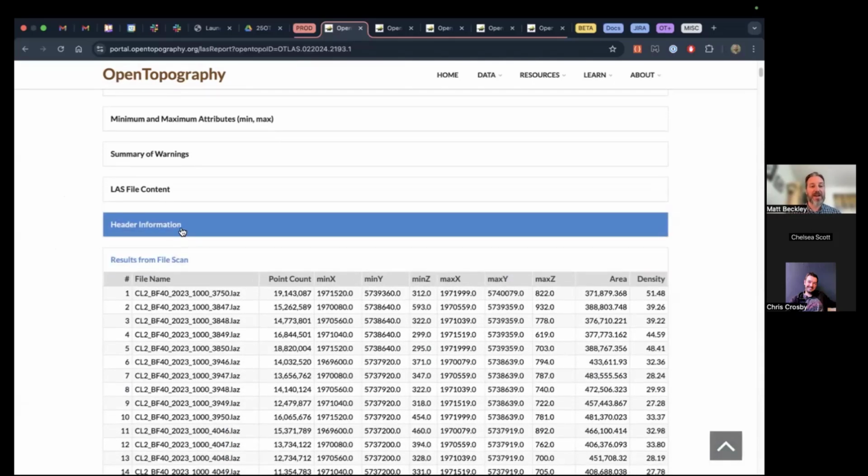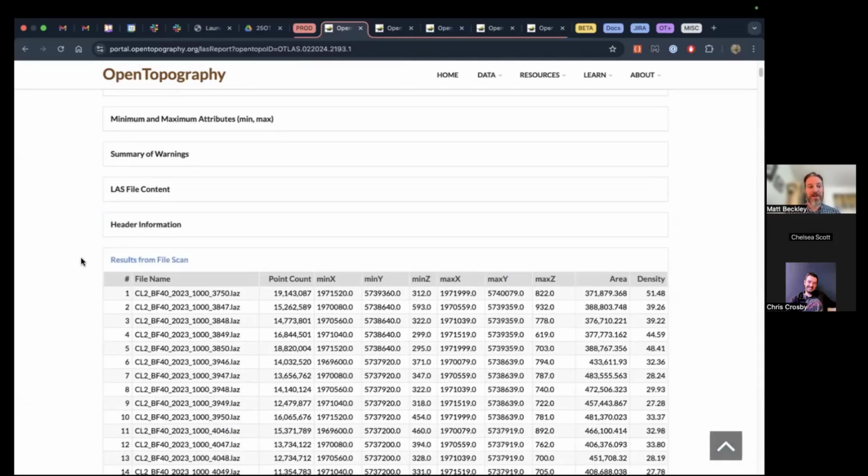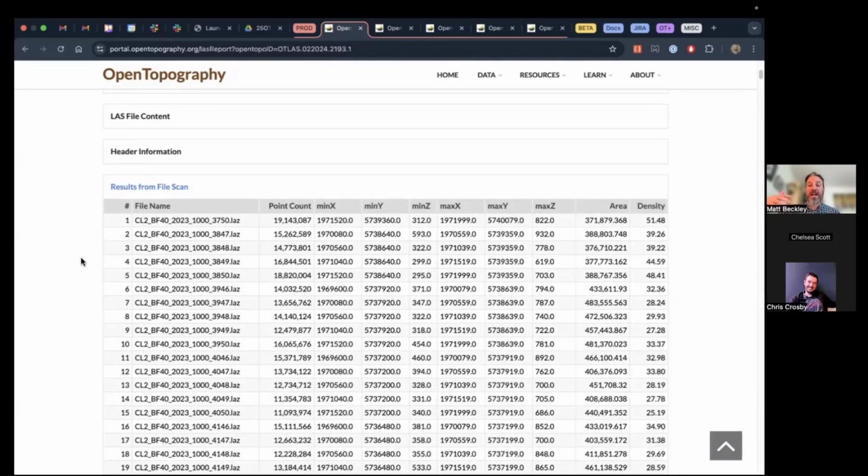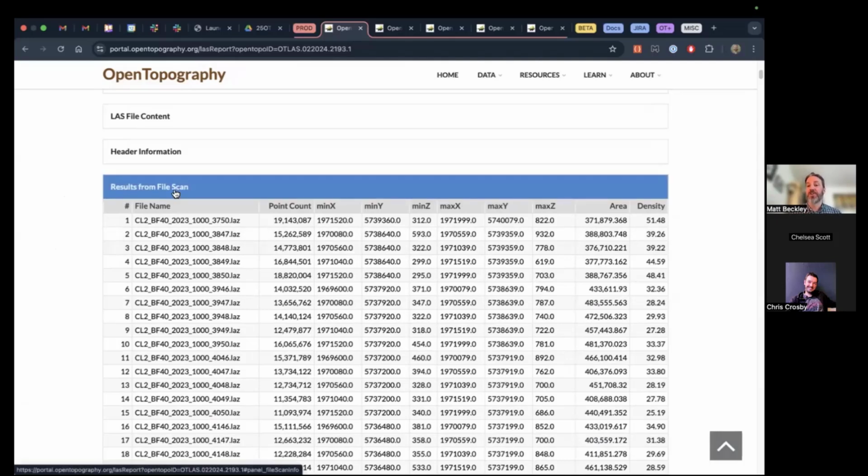So here's the header information, and here's the results from our file scan. This is actually going through all the component tiled LiDAR files that are on the back end, and doing stats on the min-max XYZs, areas, point densities. So this is another good, useful tool for any kind of troubleshooting.